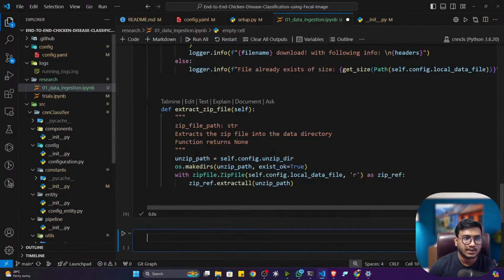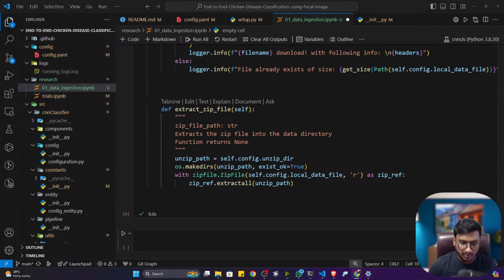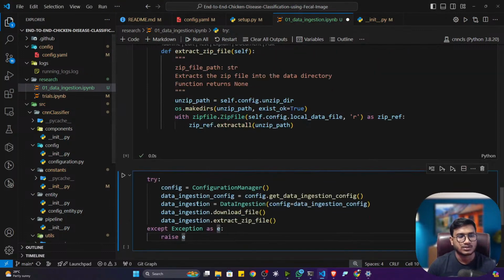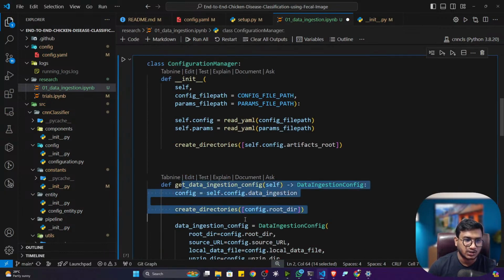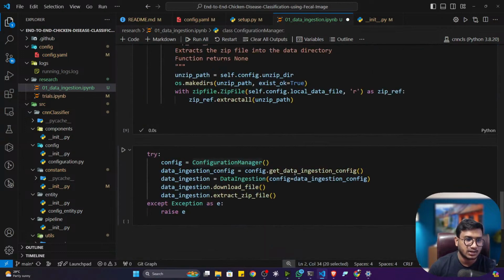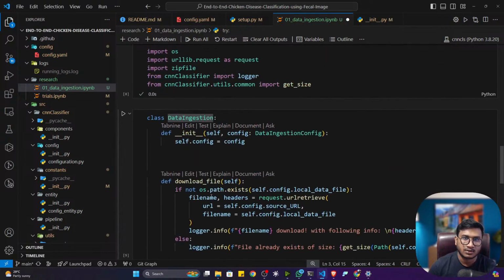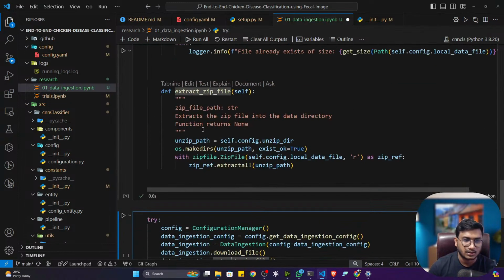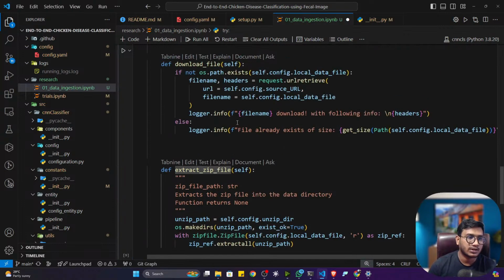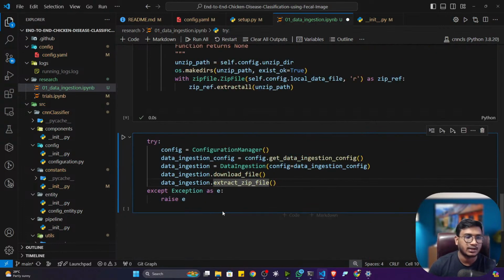So let's update the pipeline. Pipeline is nothing but a step of execution. You can see this is the entire pipeline I've written. First of all, I'm initializing the configuration manager because I need this configuration, right? Then I'm getting the configuration. You can see get data ingestion configuration, and whatever configuration I'm getting, I'm passing it to my component class, because it will take that. Then I'm calling the download file first of all. Then I'm calling the extract zip file second, because first download, then unzip. I think it is clear now.